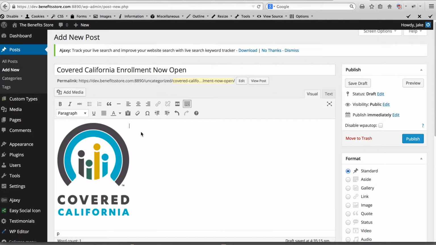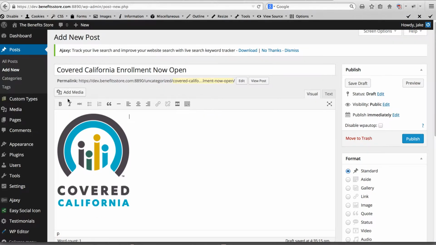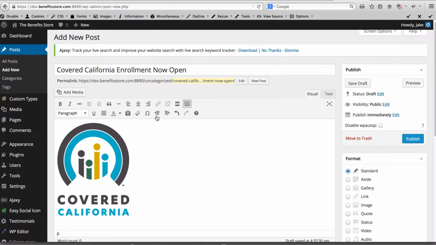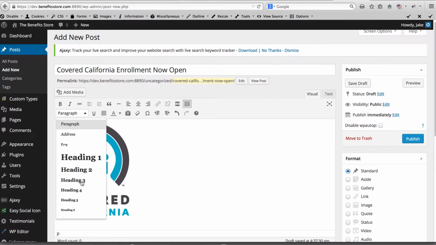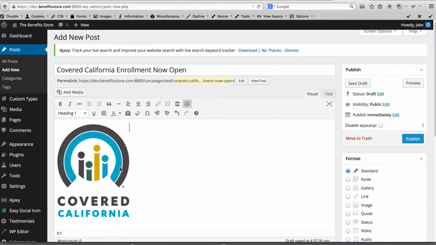There you have it. So let's say you want a heading. A lot of times when you open this, it'll just be set like this, but this is called the kitchen sink. It's a toolbar toggle. Click that so you have a few more options, like indenting, changing the text color, underlining, and here you can select headings, different size headings. We'll just go ahead and do heading 1, Covered California.